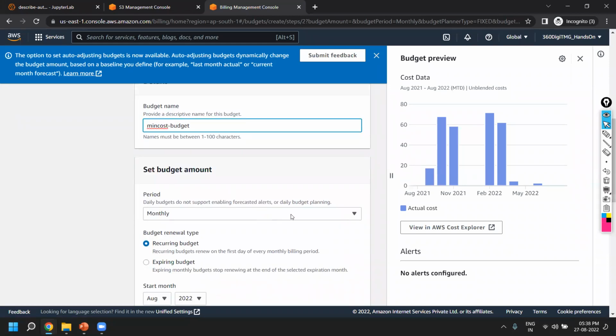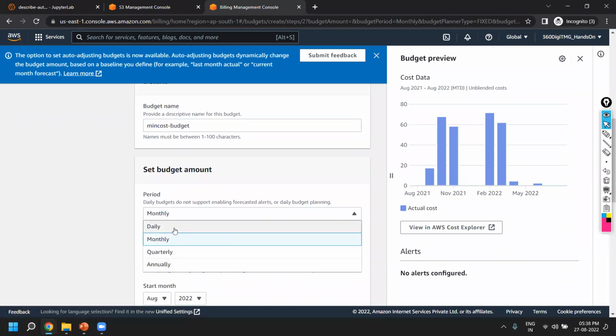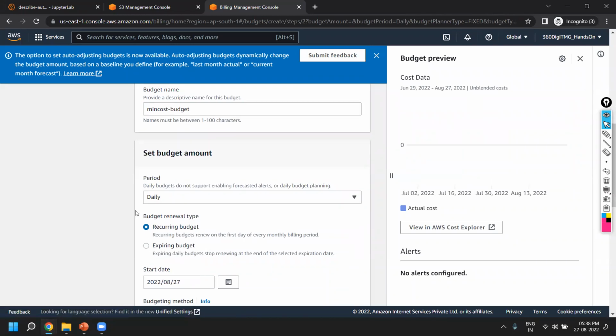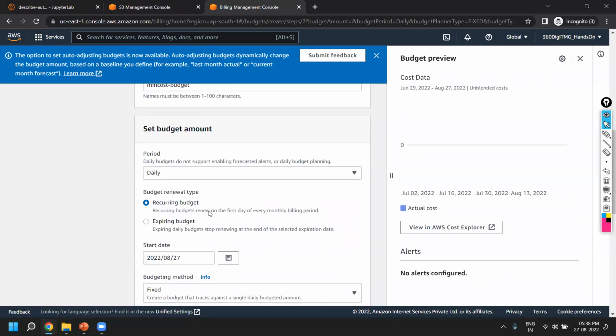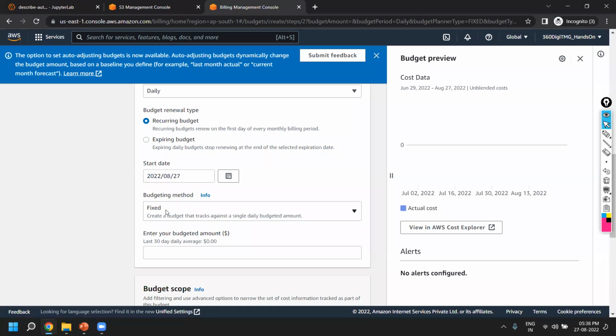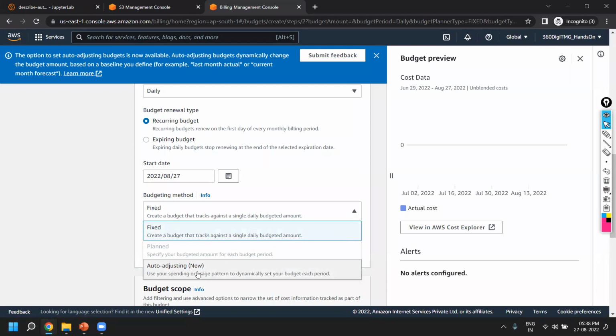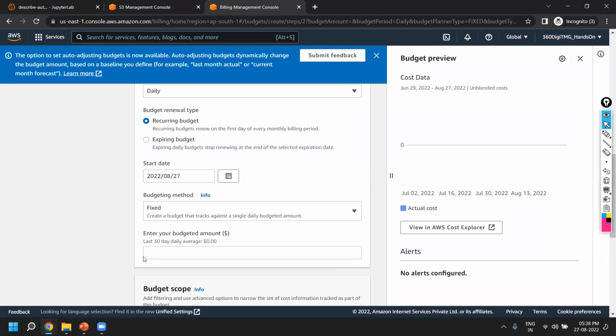Set budget amount on a monthly basis or daily basis, you can set it up. Recurring budget renews on the first day of every month of the billing period. Or you can also say expiring daily budgets. It doesn't renew. So by default, it is renewal. We have to use it. So start date is today. Fixed budget. Create a budget that tracks against a single daily budgeted amount. You can also have auto adjusting if you want. I don't want auto adjusting.